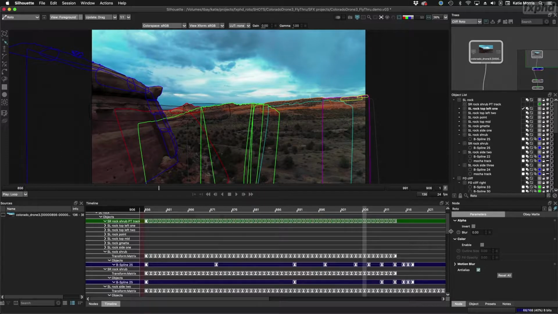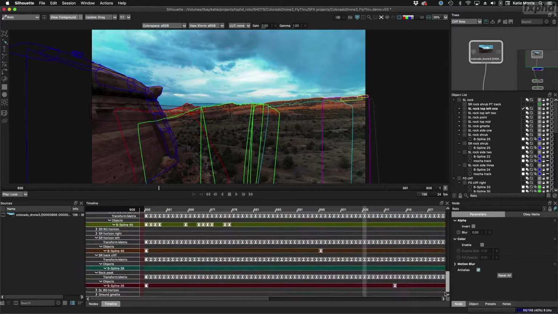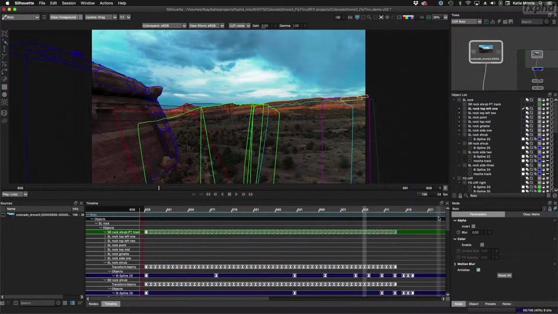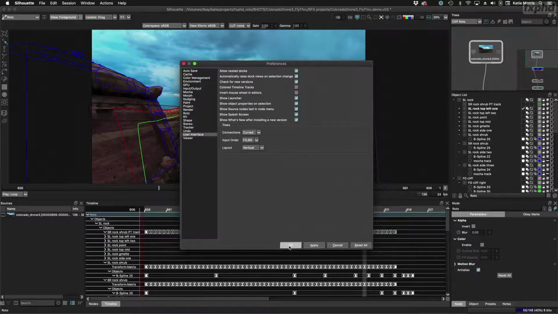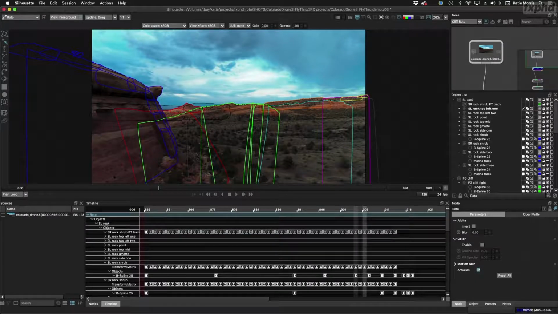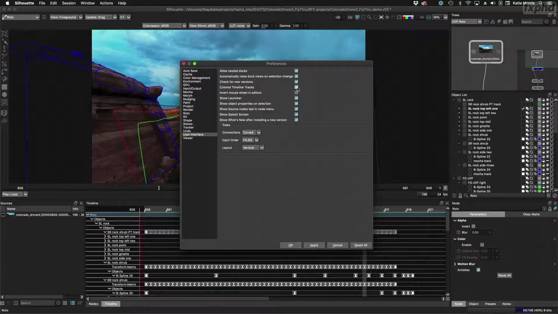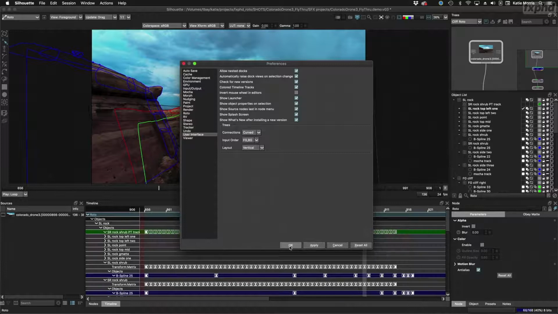And you can also see that I have a lot of different colors in my timeline here, and that's because I have a preference that's called colored timeline tracks, and I'll show you where that is. I'll go up to Silhouette Preferences. You can see in the user interface, I have colored timeline tracks selected. So if I didn't have that selected, I'll deselect it, click Apply, and OK. You can see it's a little more monochromatic, but I like to have the different colors because I find it easier to work with. So I will enable that preference again. Click Apply. And OK.